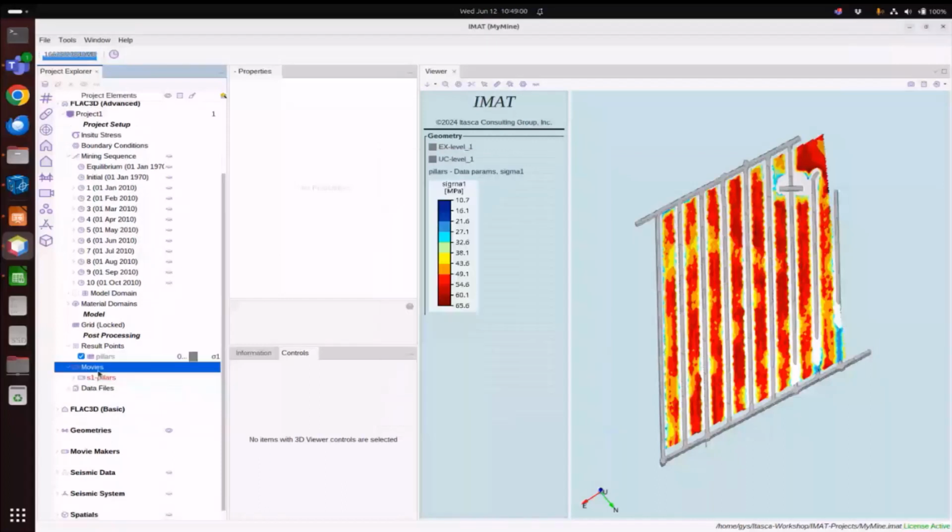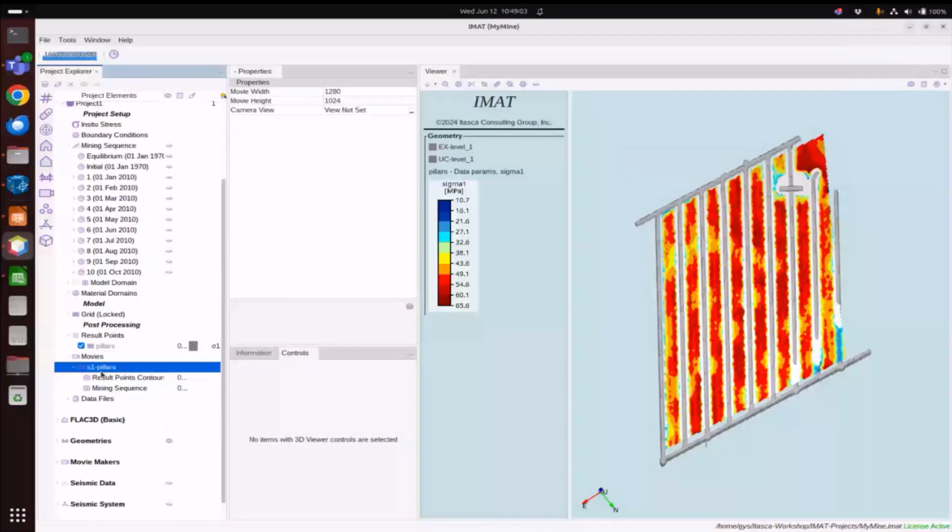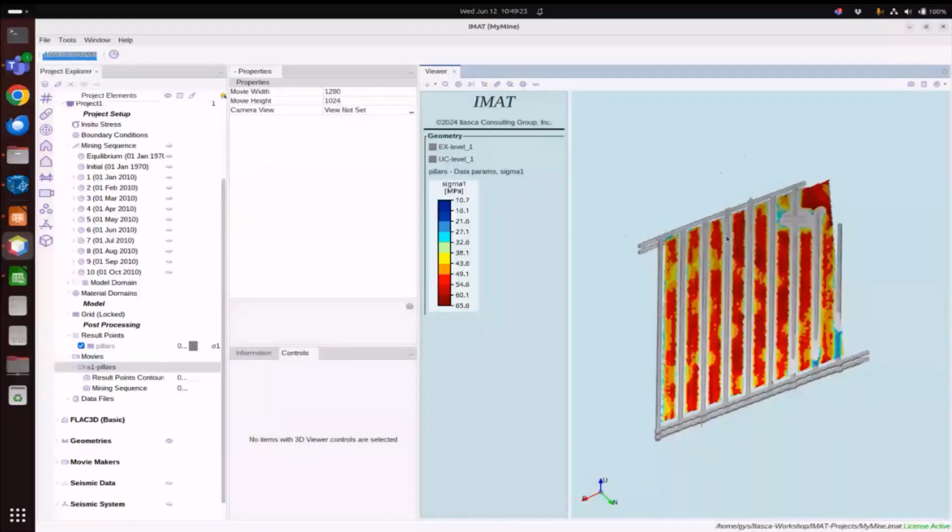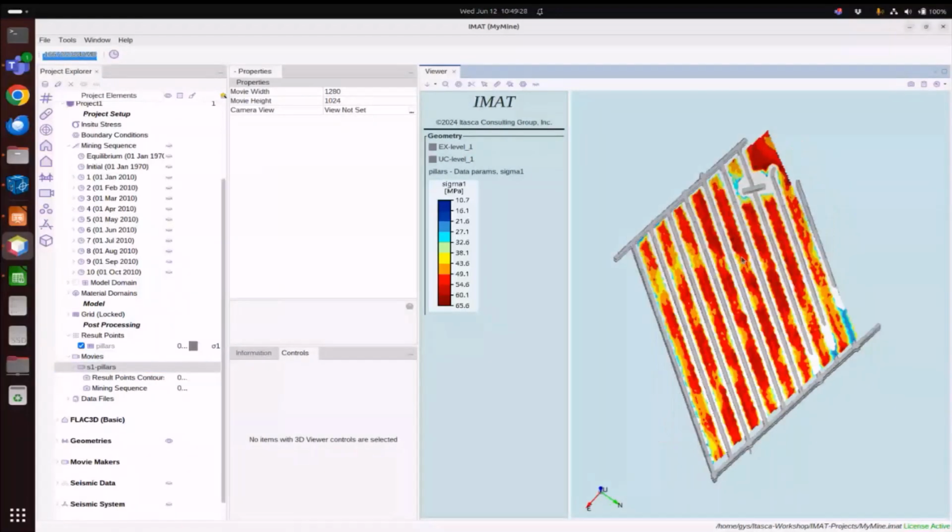And I need to make a few further modifications to this movie. Again, the item is highlighted in red, showing you that the movie hasn't been built yet. When it's black, the movie is available to play. So the first thing I need to do is specify a movie aspect ratio. The default value is quite good, but if you really want to create high-res movies for presentations or reports, you can really bump this up. I need to specify a camera view.